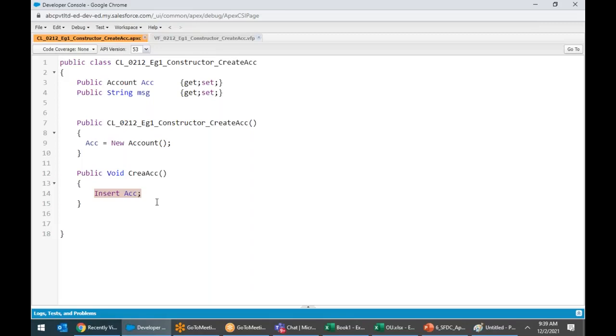Constructor మనకి ఎందుకు? If the constructor would not have been there, we would not have been able to achieve this. Otherwise we have to go by that method. What? Integers, because integer and string don't require new. No initialization required. I didn't write String equals new String earlier. New is required only for sObjects and collections. New list, new map, new set. I didn't write new string, new integer, new decimal. Primitives don't require new.